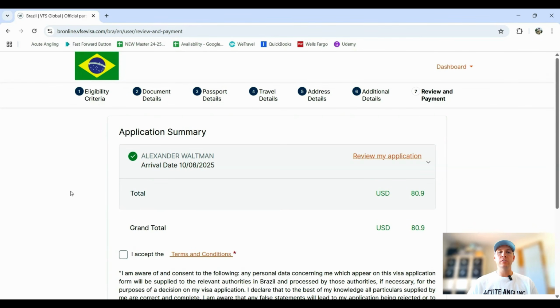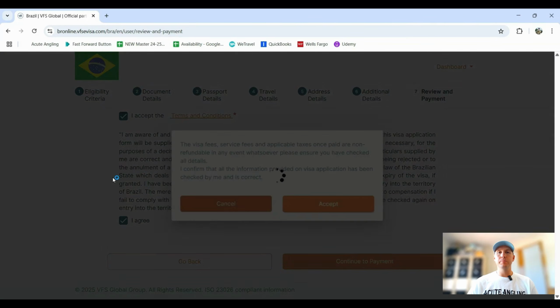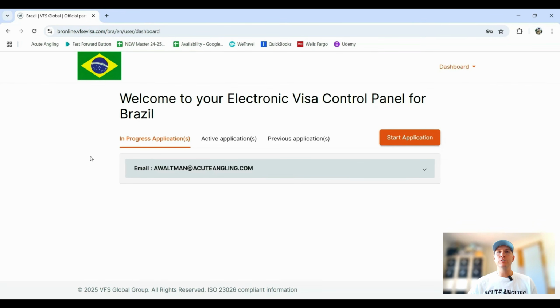So it's $80.90. So I'm just going to hit accept, agree, and continue to payment. Once you complete the payment, that's it. You should receive your visa shortly.